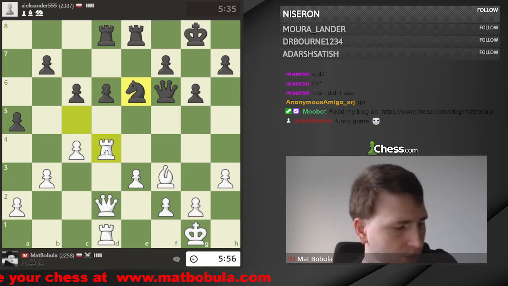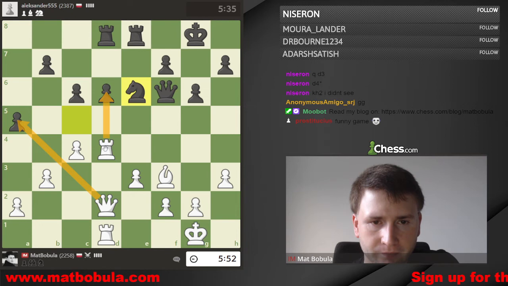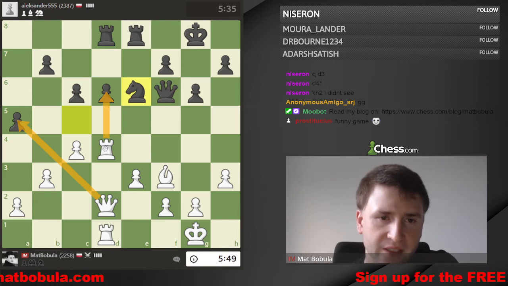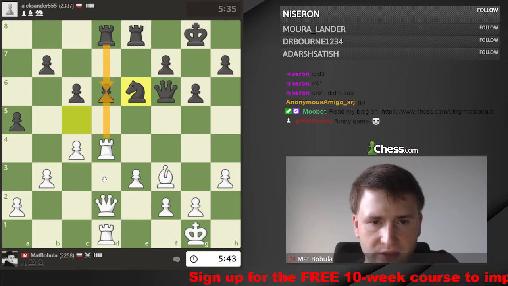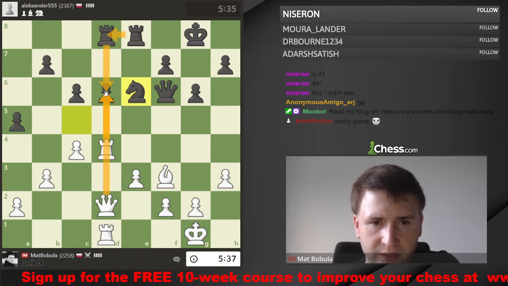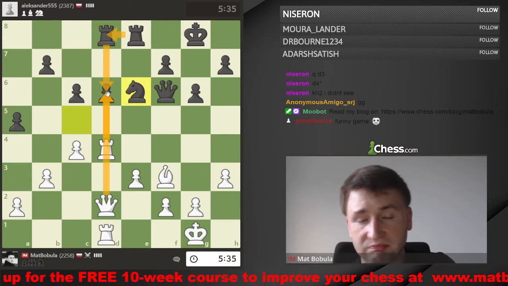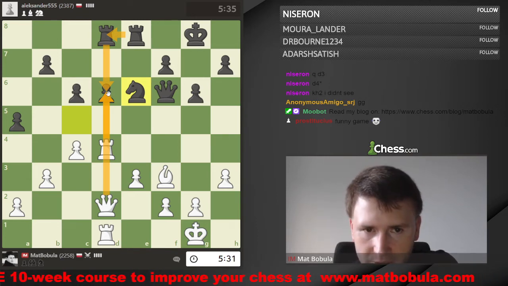Knight e6. Okay. Of course, you can see that this is a problem. But, I mean, I cannot take at a5 because my rook is hanging. What happens if I take it here? Rook takes, queen takes, rook d8. But it's protected. But yes, where can I go? I have to go to... Yeah, good question. Queen a3.